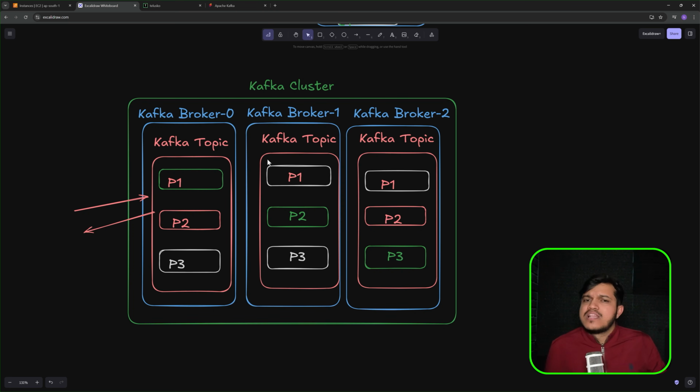It was the case till Kafka 2.8. From Kafka 2.8, we have something called KRaft, an enhanced version of this entire system, wherein you can manage everything without ZooKeeper.